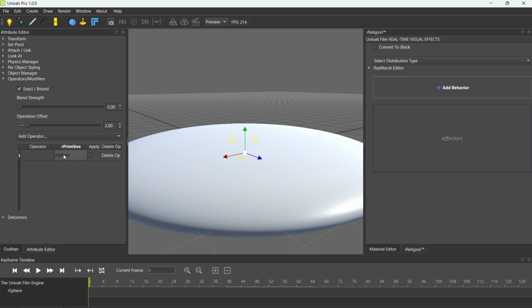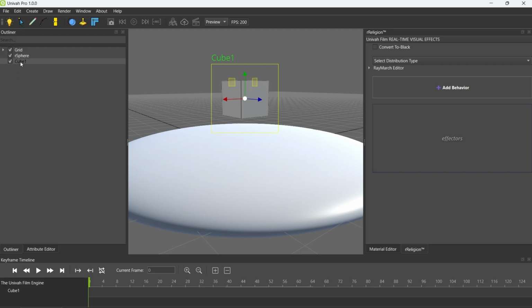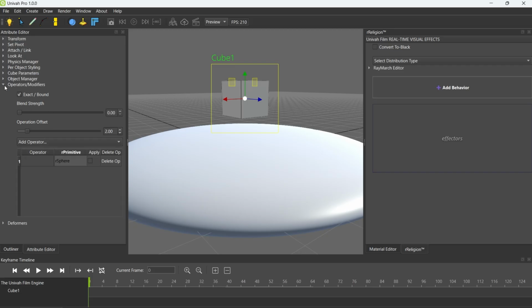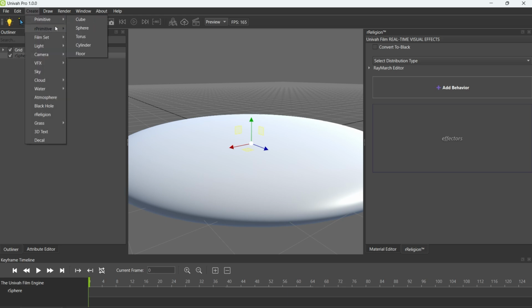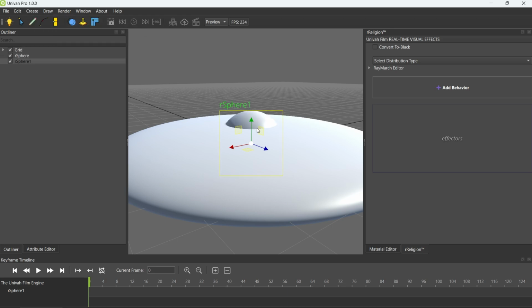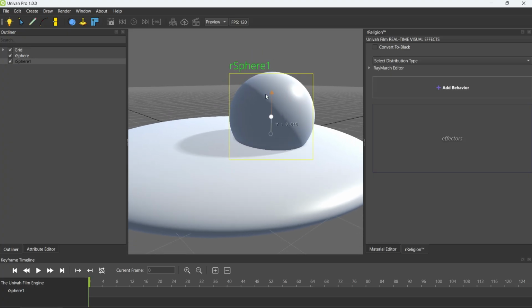Now, when you select a regular primitive, you will see it in the outliner, but in the operators and modifiers, you will not see it listed there. The operators and modifiers table will show only the religion primitives. So right now we have one religion sphere, and we're going to add another religion sphere. So now we have two religion spheres.